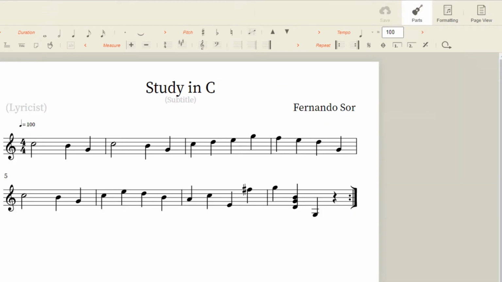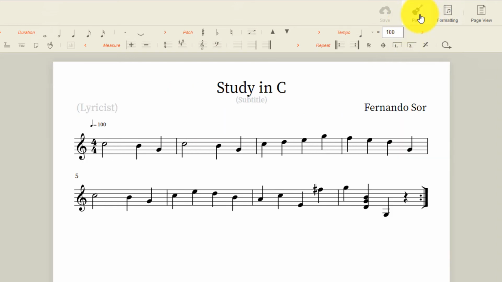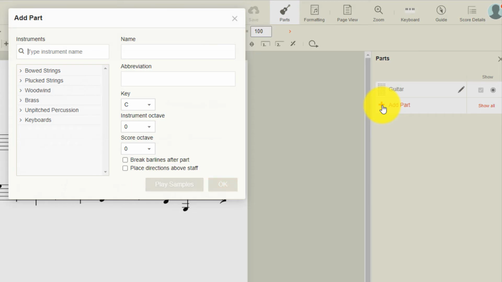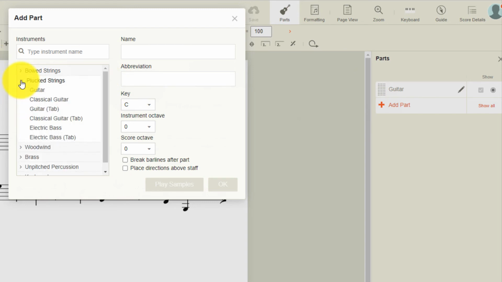So now that we've actually got a piece of music in here, what I'd like to show you is how we can create another part below it, a tab part. And what you do is you go up to parts over here, click on that, click on plus to add a part, and then we go again into pluck strings. We did this once before, and here we can select guitar tab, or you can select classical guitar tab.